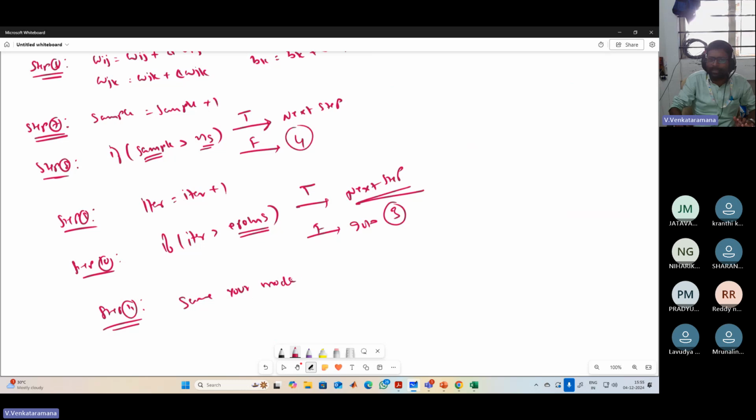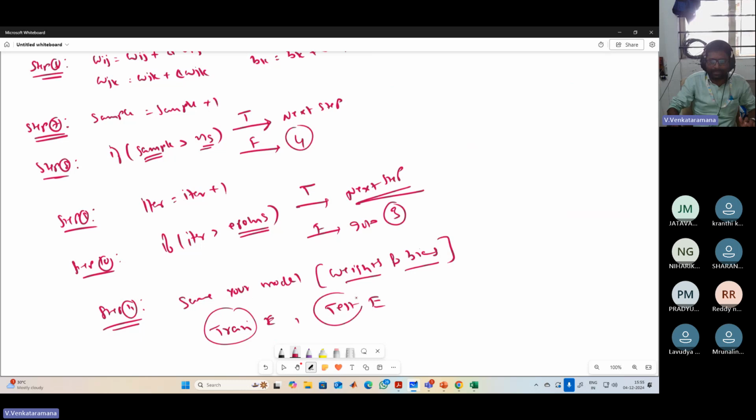So training was completed. Simply save your model. Saving your model means you have to save your weights and the bias parameters. Then calculate the training error and the testing error using the training data and the testing data. If these errors are low and you and your client are happy, then simply deploy your model in the back end of your application.